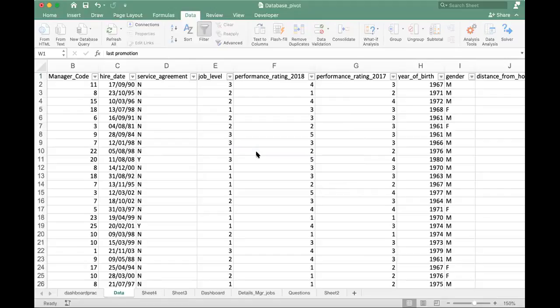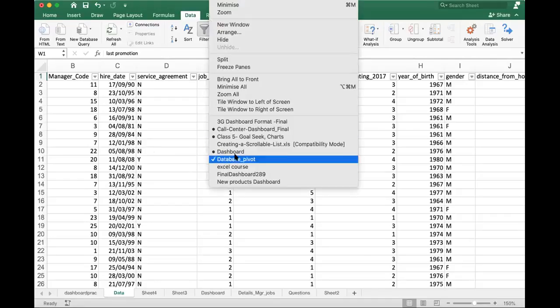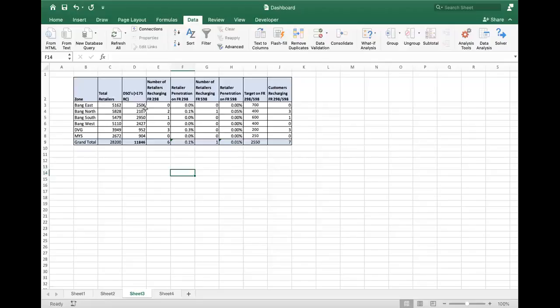My dashboard worksheet isn't showing. Are you all able to see a dashboard worksheet? Workbook? No, ma'am's screen is not shown. Just give me a minute. I think I need to close something.